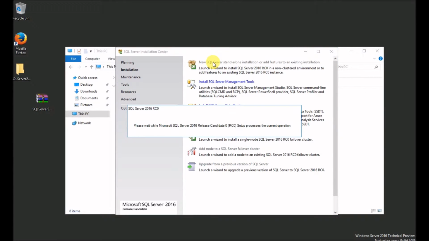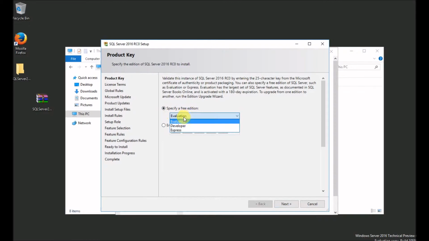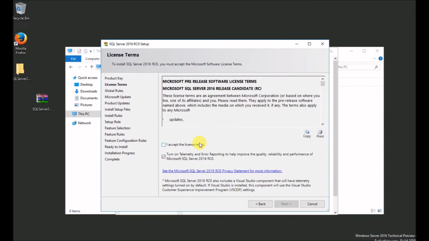So I'll go with the normal installation first. Just click the normal installation, new SQL Server instance installation. Talking about the new features, the R language integration is one of the best features, I could say. So I'm selecting the Express. You can select either evaluation or developer. Okay, I'll go with the evaluation for the time being. Then I accept the terms. Click next.